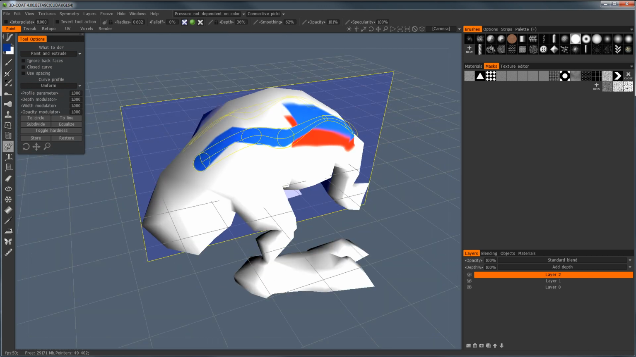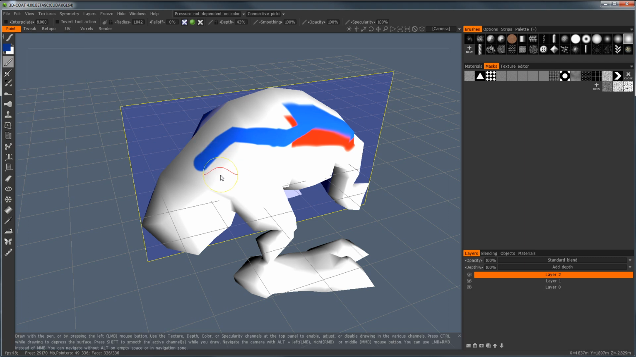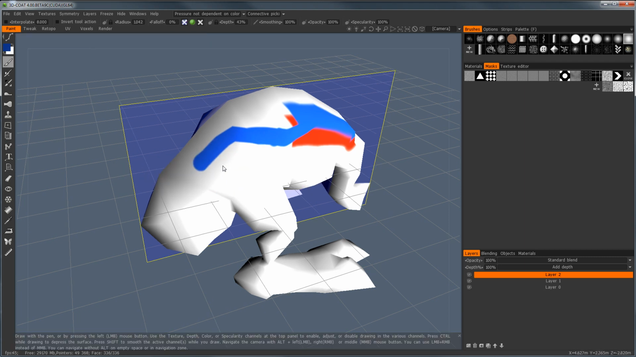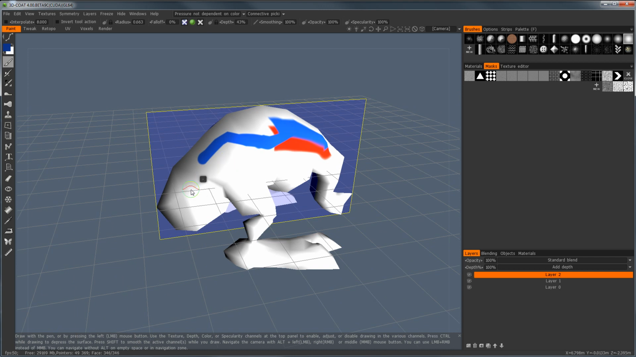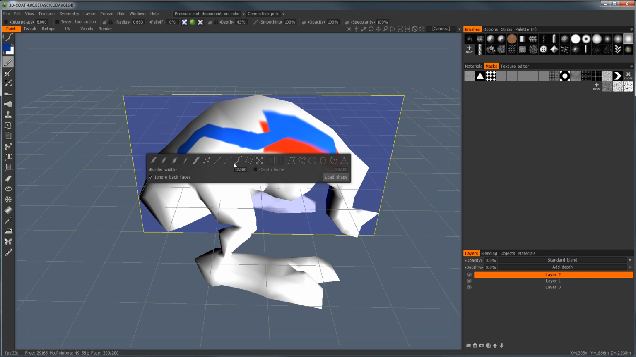Or you can just use the paint menu, the E menu that has the spline painting now, which is a very similar method. Let's go back to the normal brush.